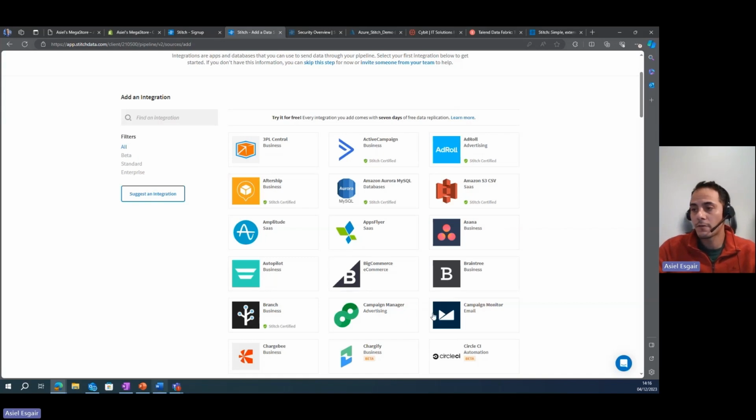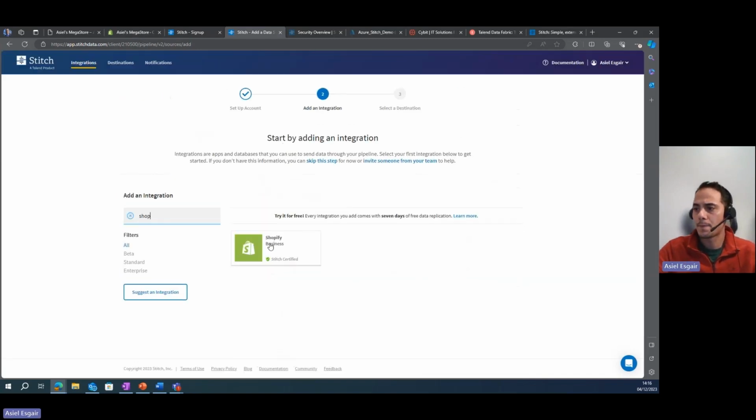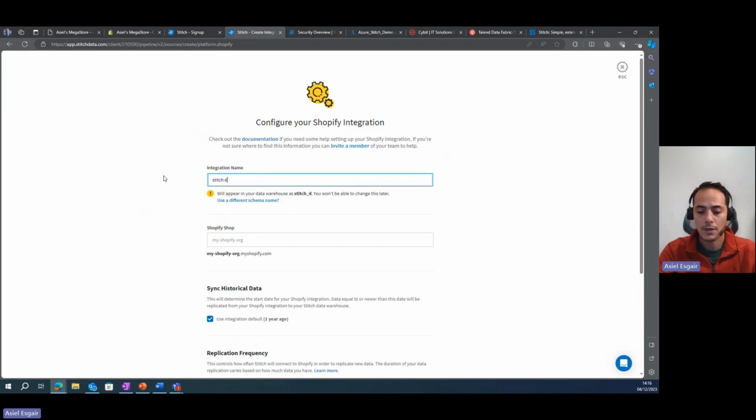For the purpose of this demo, as I mentioned, my data source is going to be Shopify, so I'm going to go ahead and pick Shopify. Moving forward, I already have a lot of this information ready on hand, but feel free to follow through. First of all, the integration name. I'm going to keep it simple. I'm going to call it Stitch Demo.